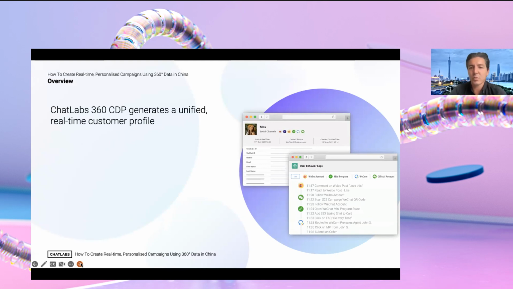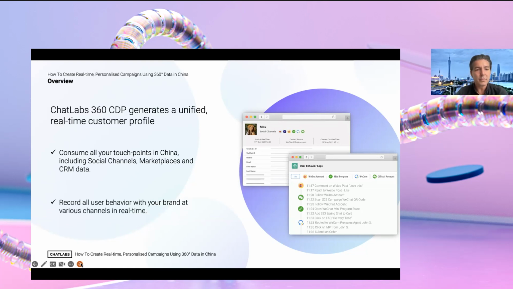So this is what we've been trying to really gear our product up to doing, right? The first thing that we're doing is we consume all of the touch points in China. We're connecting all of the social channels, such as WeChat, WeCom, and Weibo. But we also help brands by connecting custom data from marketplaces and from their own CRM database. So all of that data flows into the CDP in real time.